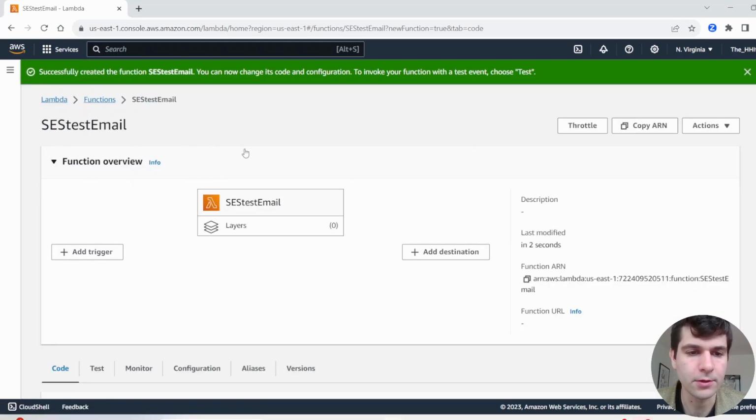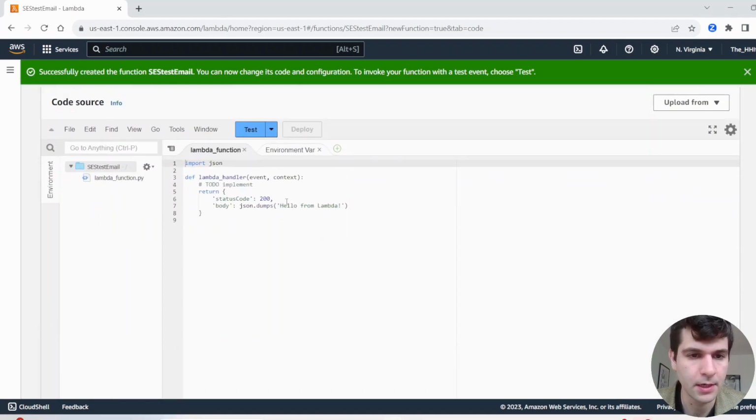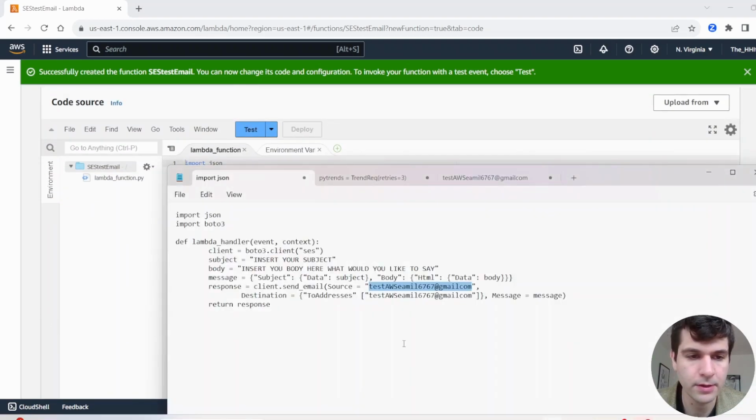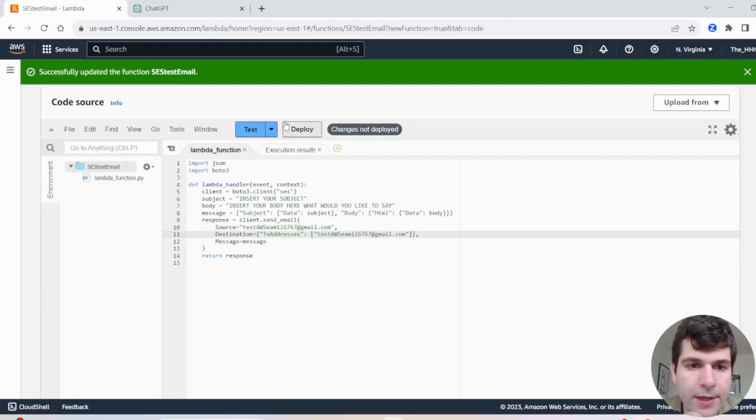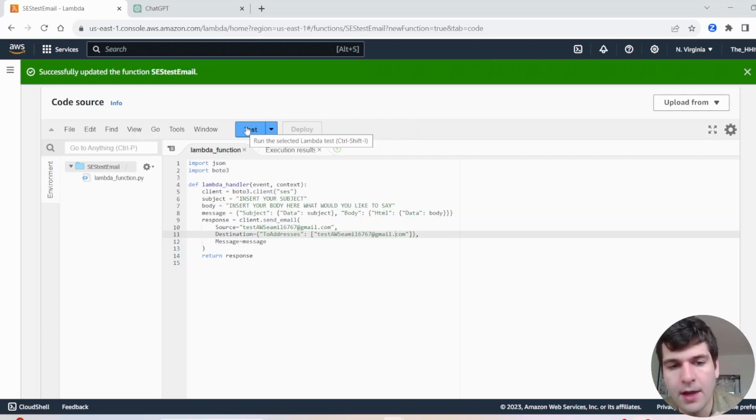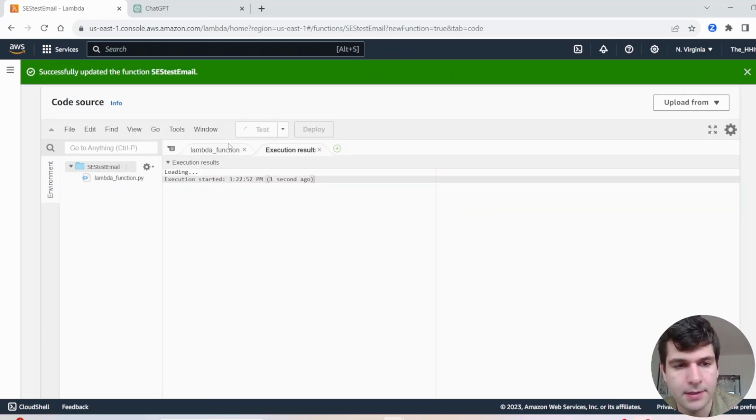All right, now that our Lambda is created, scroll down to the code section. I already have some pre-written code I'm going to show you now. Make sure you spell your email address right. You see, I forgot that dot. Okay, everything's good. Indentation, the email address is right. Now let us test this.